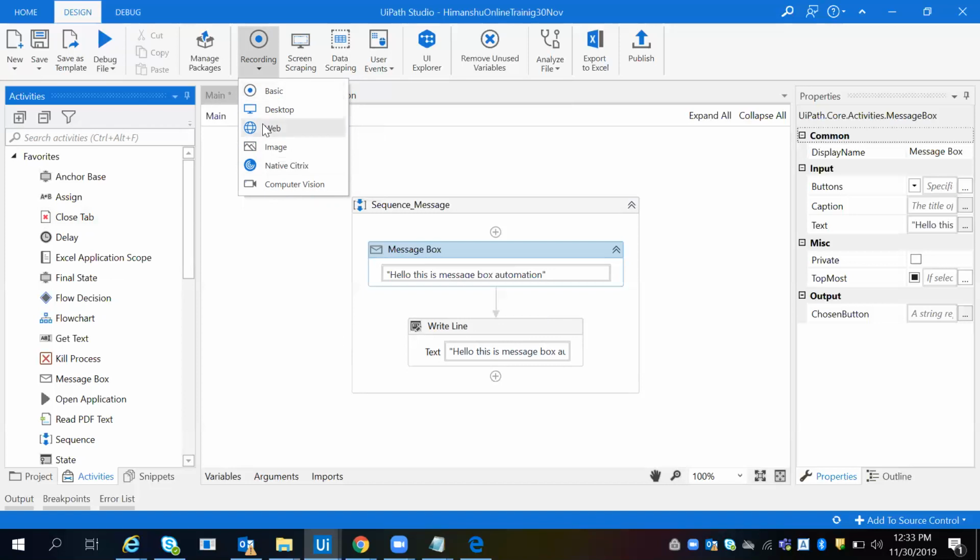There are lots of recording types provided: basic, web, desktop, image, native, citrix, computer vision. Okay, so all these things you can automate the features.